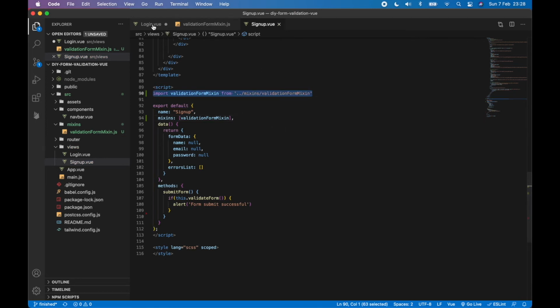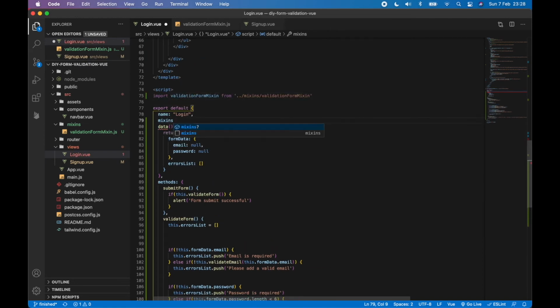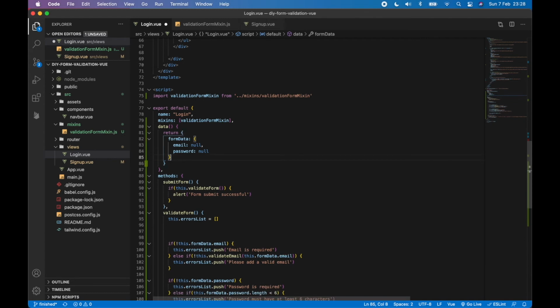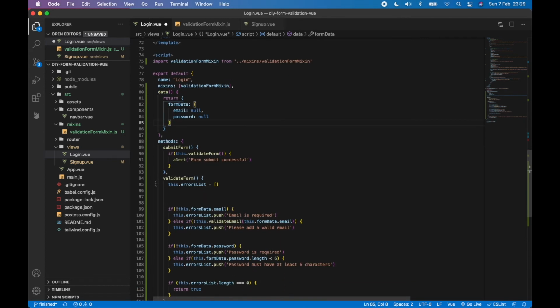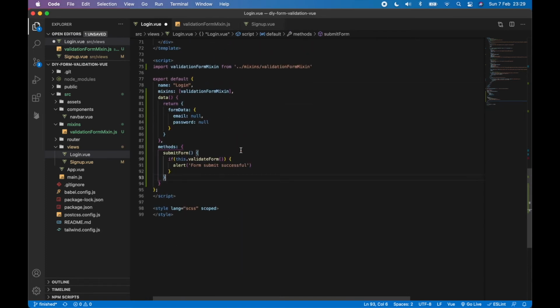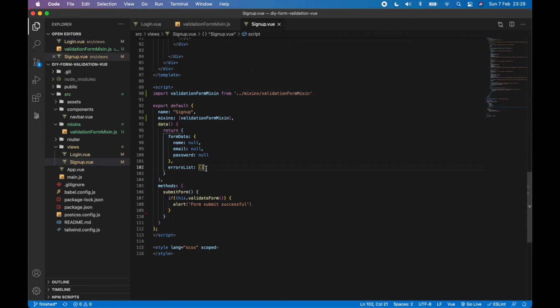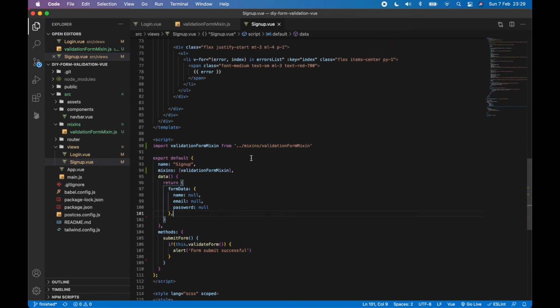Now, let's do the same thing in our login component. Also, let's clean this component a little bit. Since we have them in our mixin, let's delete the errors list array from our data and the validate form and validate email methods. Let's also delete the errors list array from our signup component. Now, our components are cleaner and more readable.